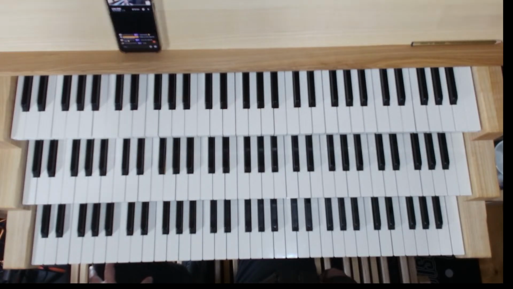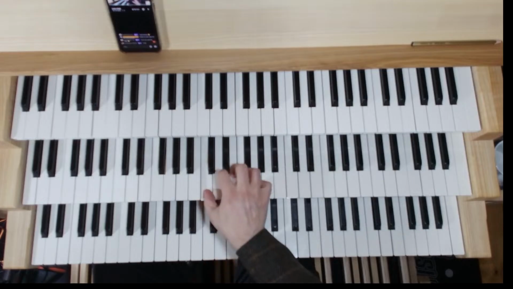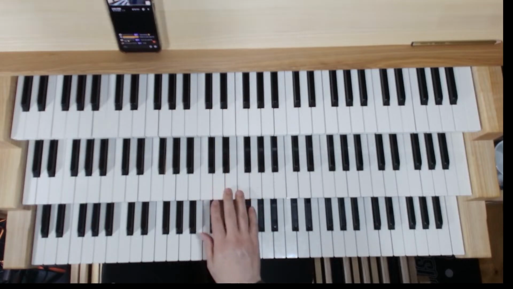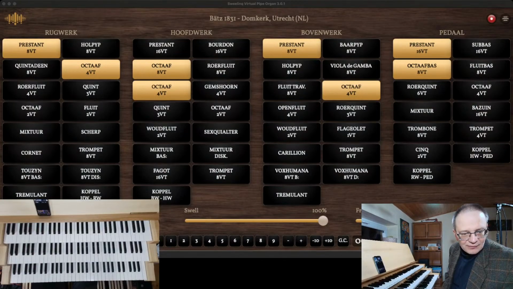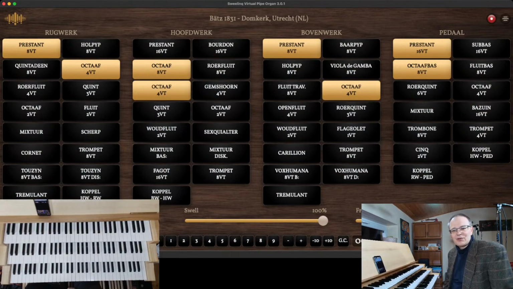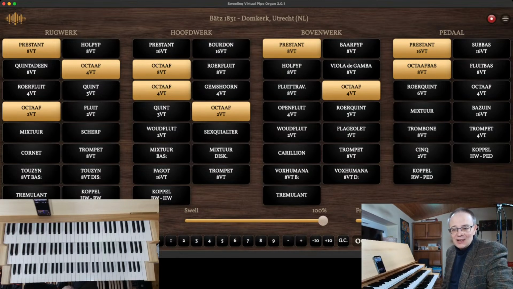And you can have a variety of rhythms. Let me play a melody, maybe in C major. I'll do it a little louder for you. Registration window here. We are in Domkerk, Utrecht, sampled by Swelling, third version, Betts organ from 1831.